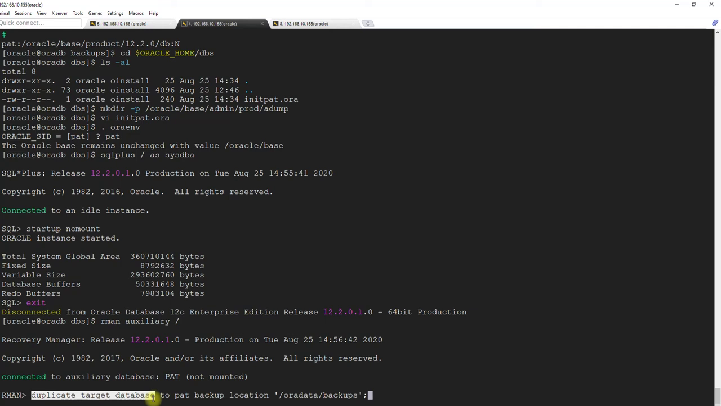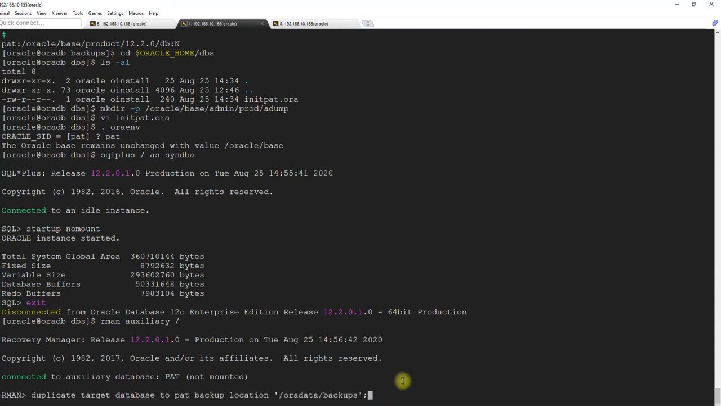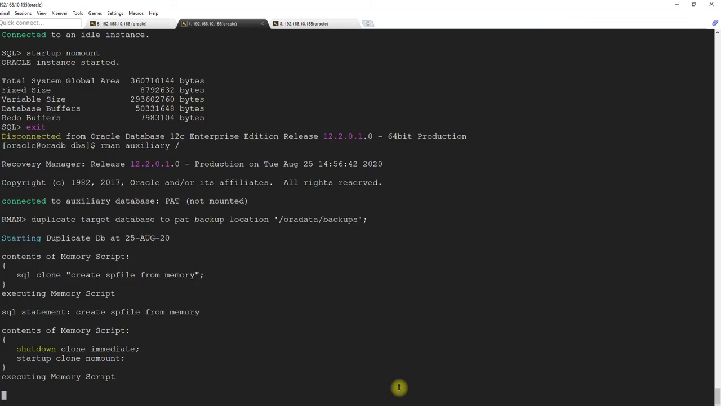Okay, so what you're trying to say is make sure you duplicate from the backups. That's what it's trying to say. To the pat database, name will be pat. Okay, and find the backup location at this one. I hope you guys understand what I'm trying to say. Okay, let's enter this and let's see how it goes.